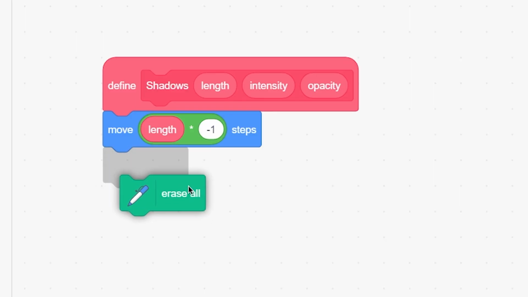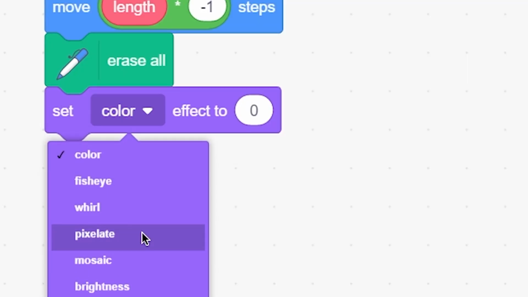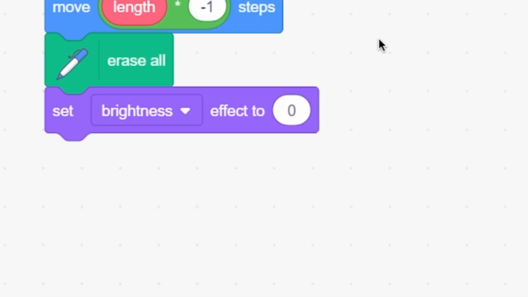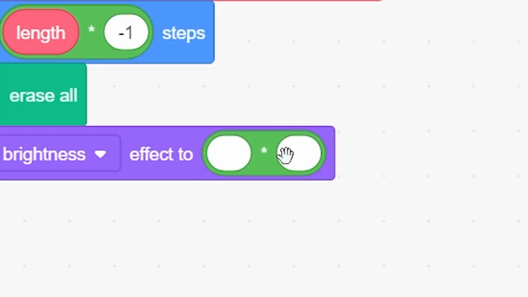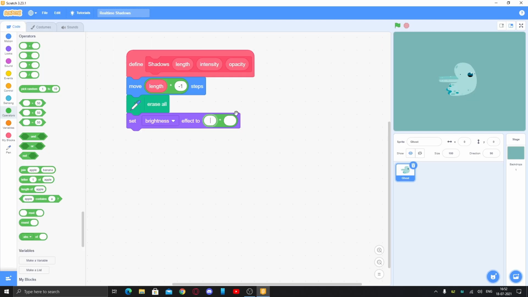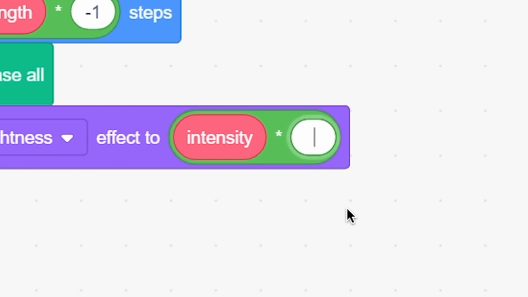So we need to clear that first and then we'll set brightness effect, which will be our intensity, like how dark will it be. So set brightness effect to, you can put a multiply operator here too. In the first value, you can put intensity. In the second value, you can put -1.